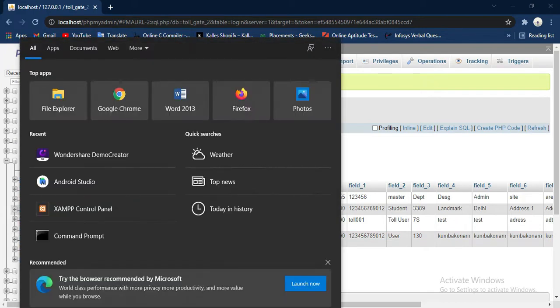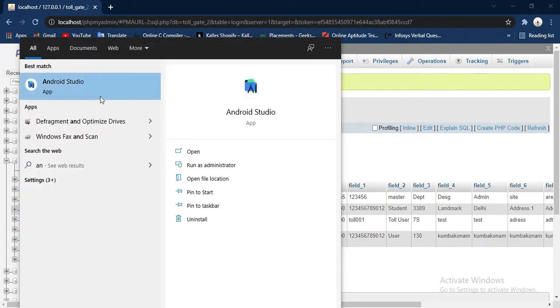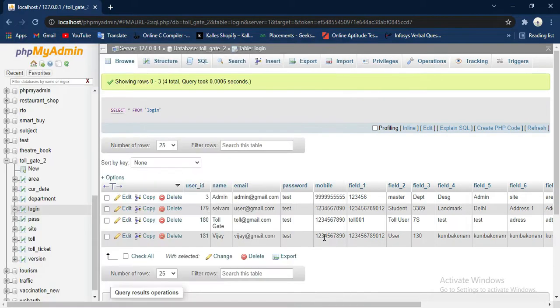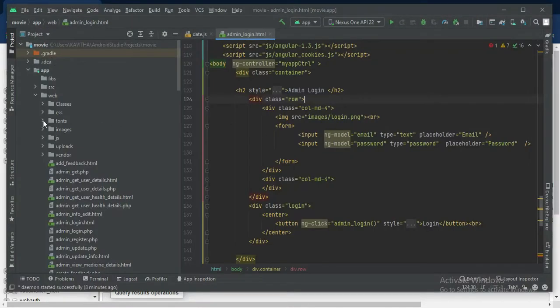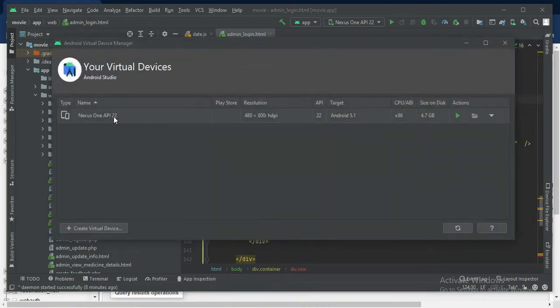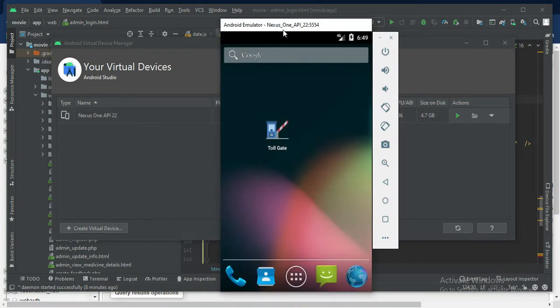Next, open Android Studio. On the left hand side you can see your project source code. Next, open the AVD Manager below the minimize button. Here select the play button to launch the Android emulator. Once you launch it, you will get this emulator window.